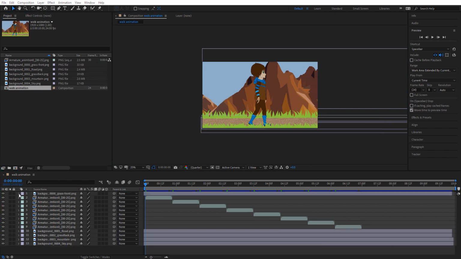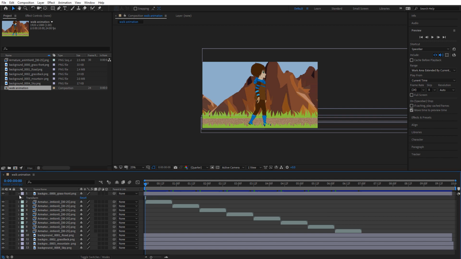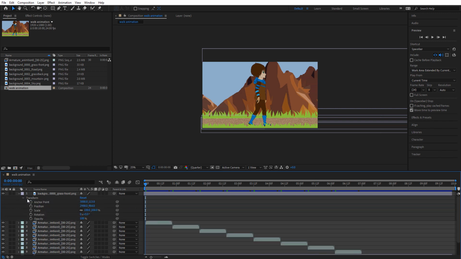Click the arrow next to the source image that you want to animate to open the pull-down menu. Open the transformation menu. Make sure you are on the first frame of your animation and click the clock icon next to the position to set a key.